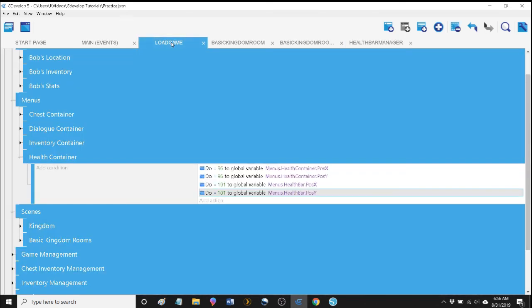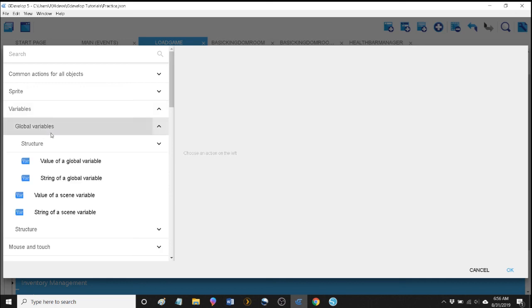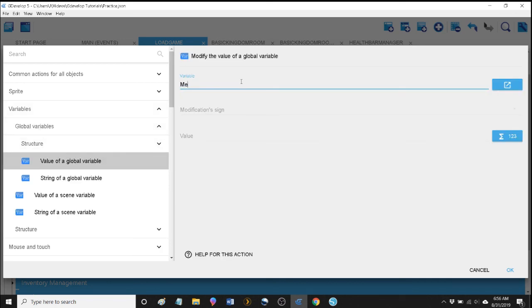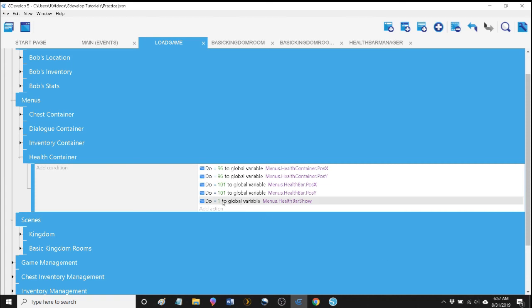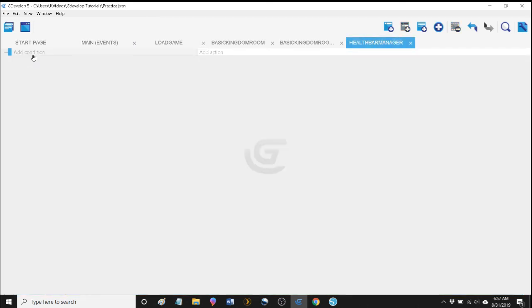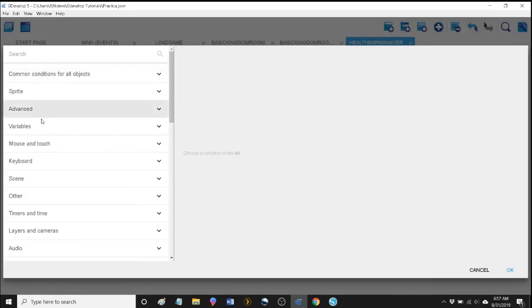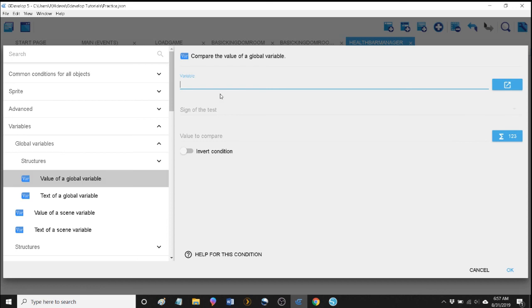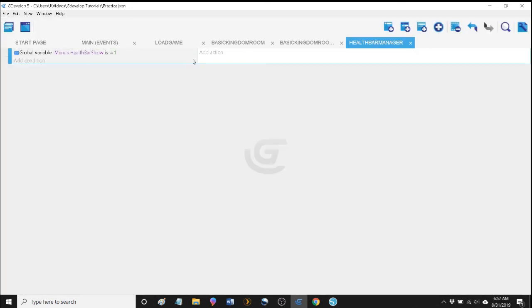Let's go back to our load game, and in our health container let's add another variable here. We'll say menus.healthBarShow. And we're going to set it equal to 1. 1 meaning that it's actually showing. So we'll set our condition in our health bar manager, and we'll say the variable is menus.healthBarShow equals 1.